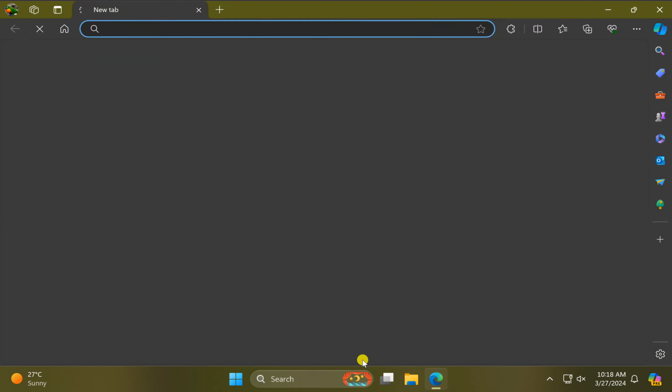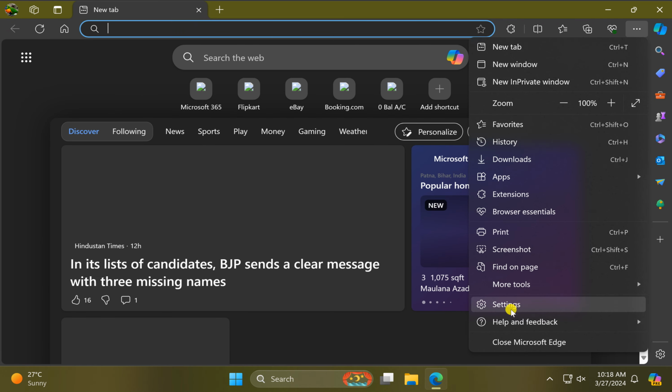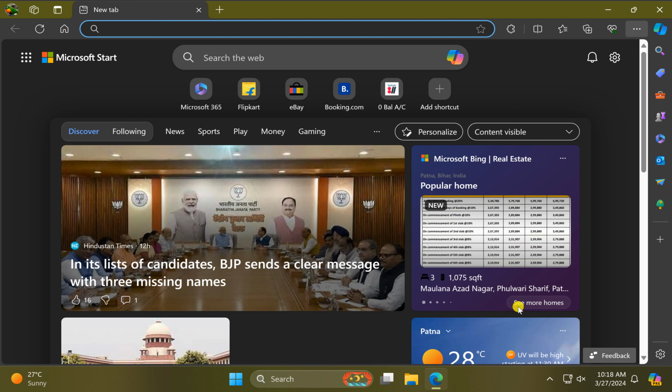For this, first open Edge browser on your Windows PC, then click on this one menu icon in the top right corner and select settings in the drop down menu.